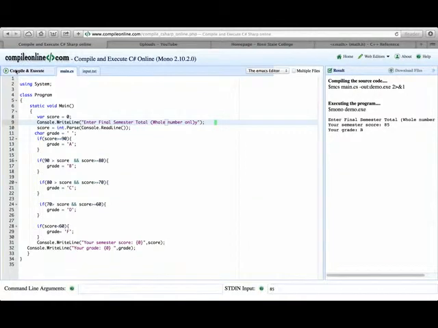Compile and execute. This time it takes 85. Grade is B. If I put 79, it should become C. C. If I put 65, it should be D. D. If I put 59, it should be F. And it is. So the program works, not a problem.